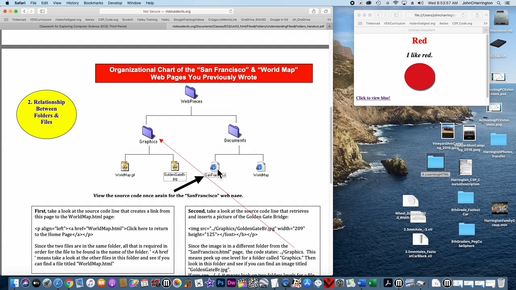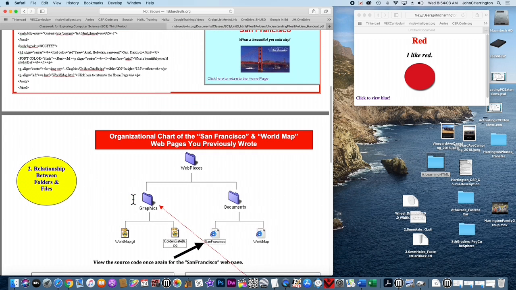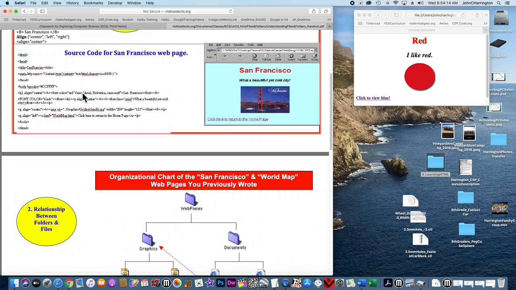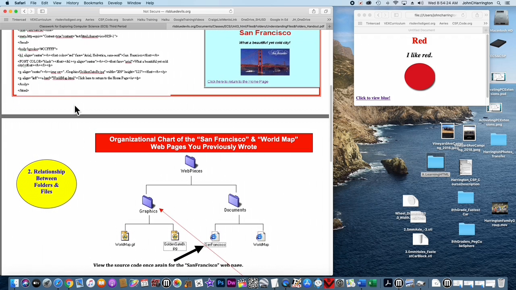And you realize whatever structure you have has an influence on the actual code. Now what you need to see is when you had the San Francisco link going over to the world map, that's this href line right here. And all it is, this page is right next to it. Since it's right next to it, all you had to do was put the name of the page in the href, and then it would link to it.